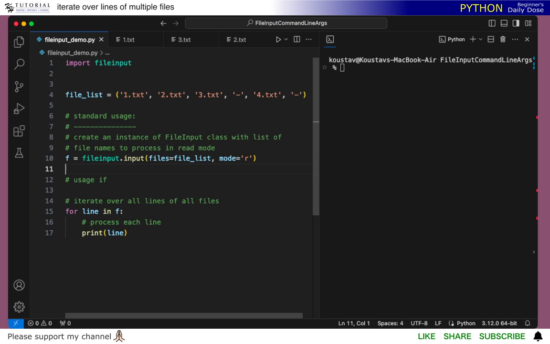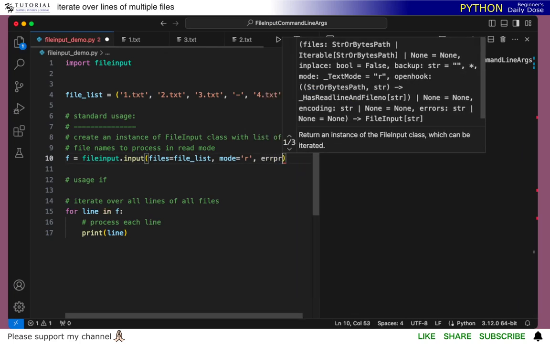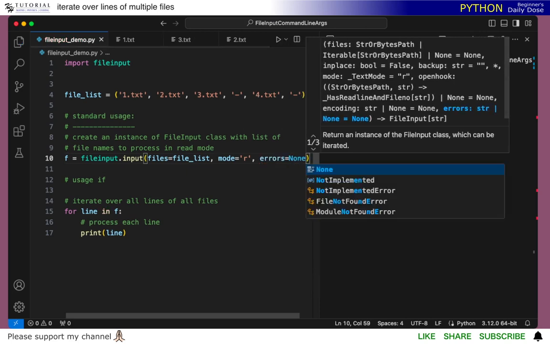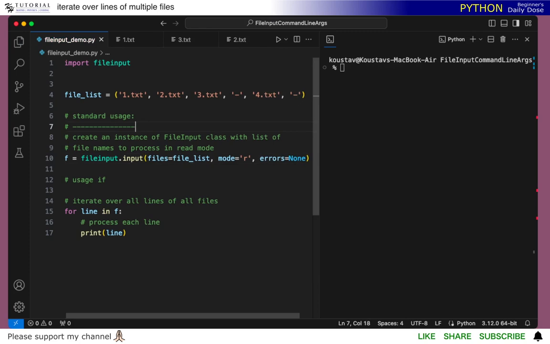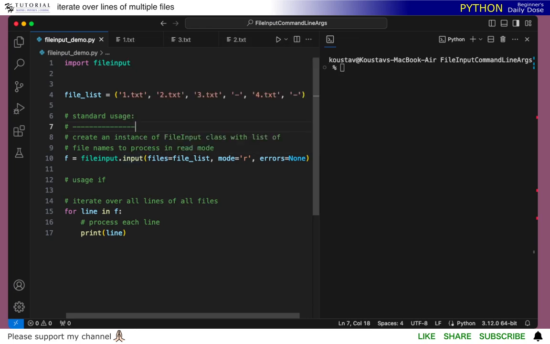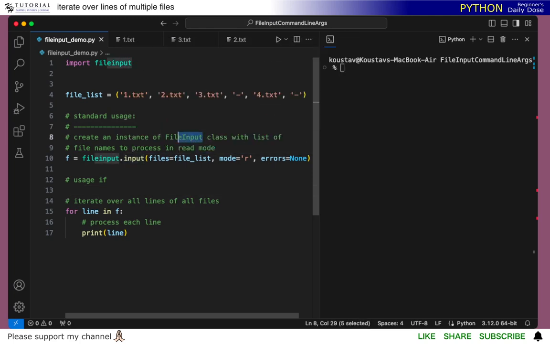There are other named parameters like errors, which I guess is for error handling code, for errors that might happen while invoking this function and when you iterate over the lines of all the files. When you invoke this function input, it returns an instance of the class FileInput, which is also defined in the module fileinput. So f here, small f, is an instance of the class FileInput.